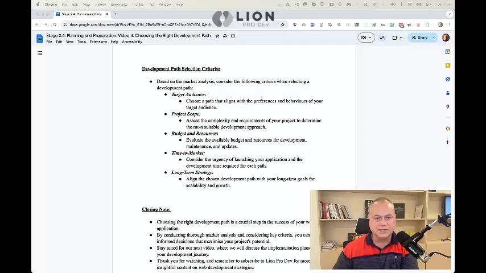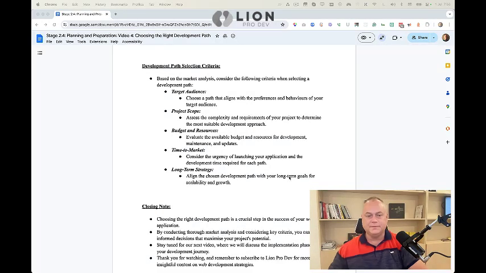Okay, so let's give some considerations to look at while you're trying to decide what development path you want to take. When I'm comparing the options, I want to do a quick market analysis with the following considerations. What is the audience? What's the project scope? Look at budget and resources, time to market, and what's your long-term strategy?